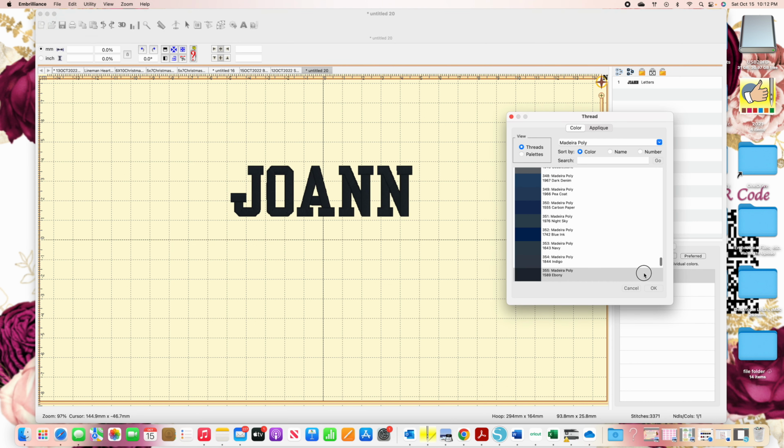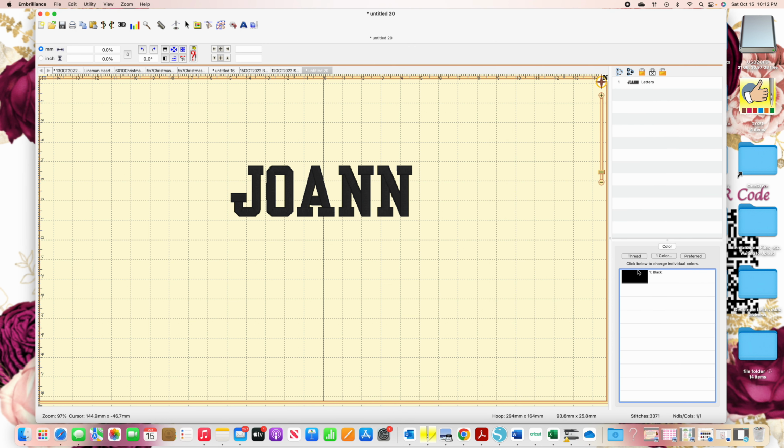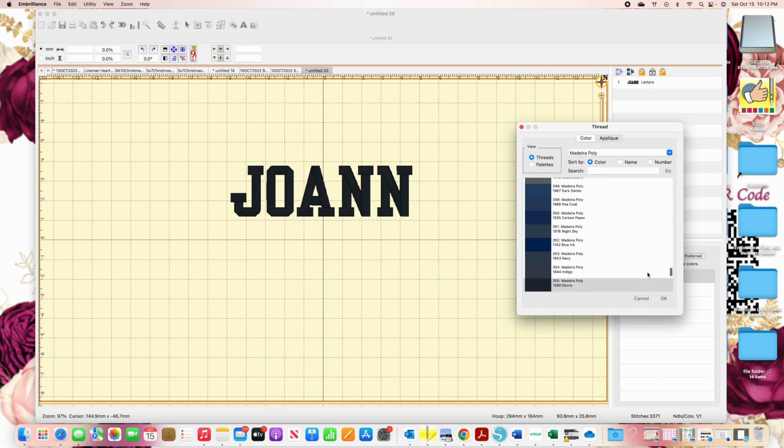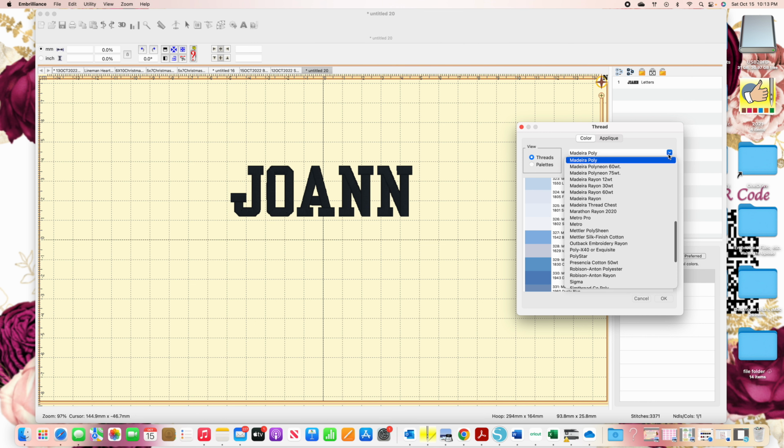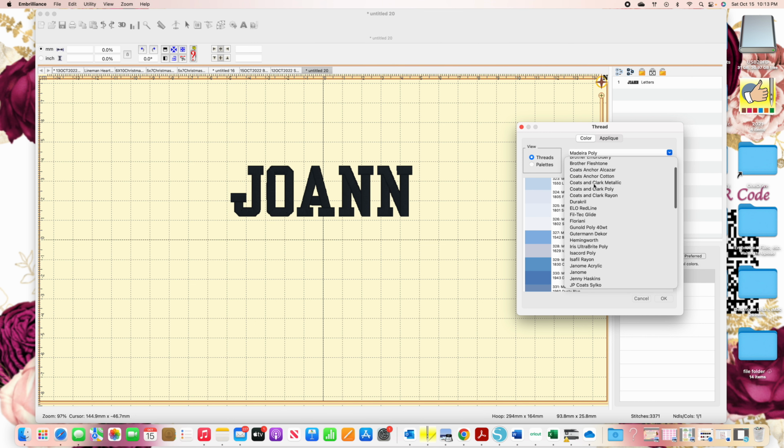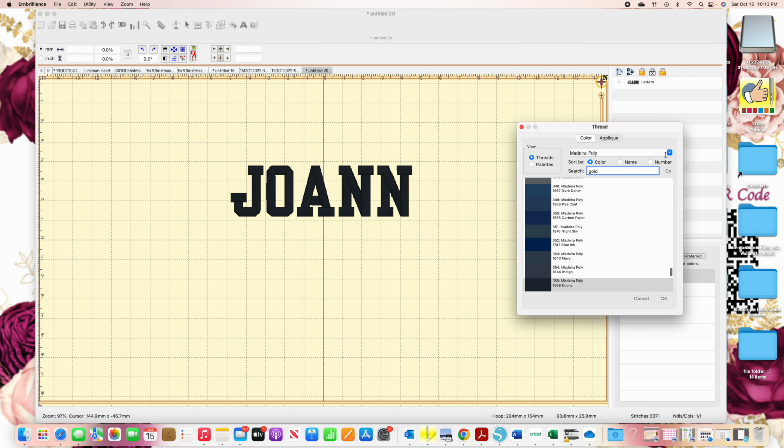If I want to change the color, color is up. I click on the color that's shown, and then I can scroll up and down, or I can type the name of a color in, like gold, and hit the go button. You can also change the different threads that you're using, but I use Madeira Poly a lot, so I'm going to keep it on that.